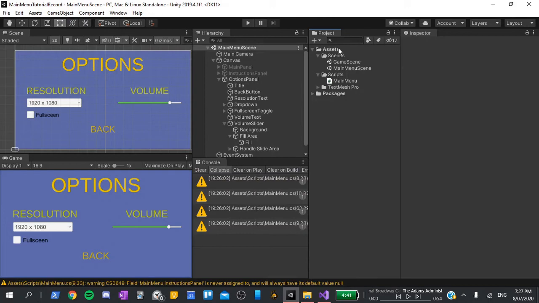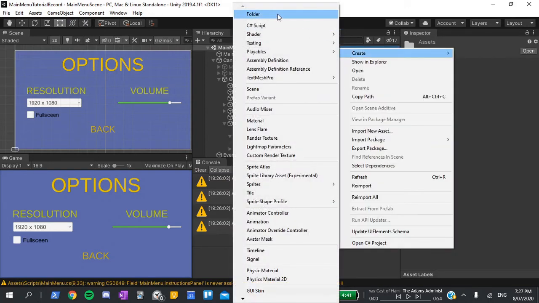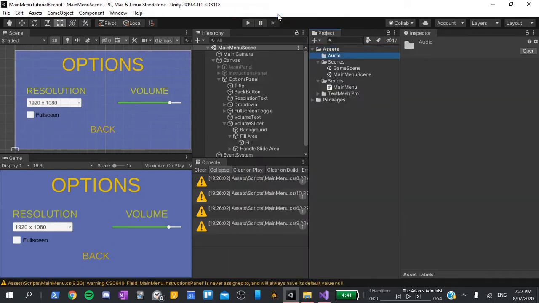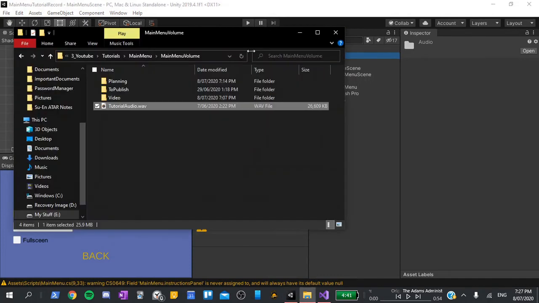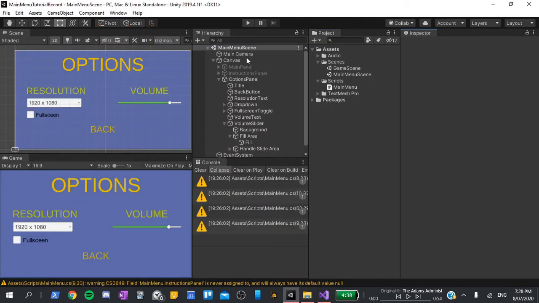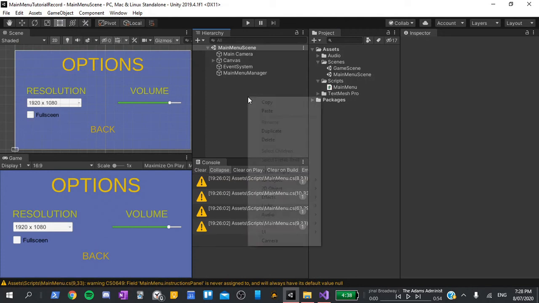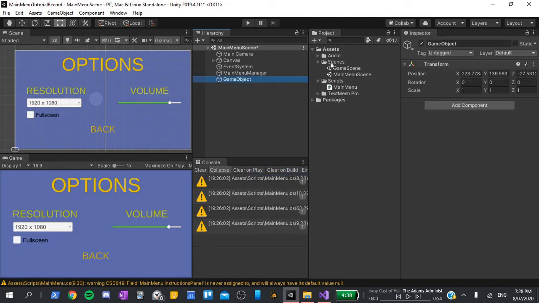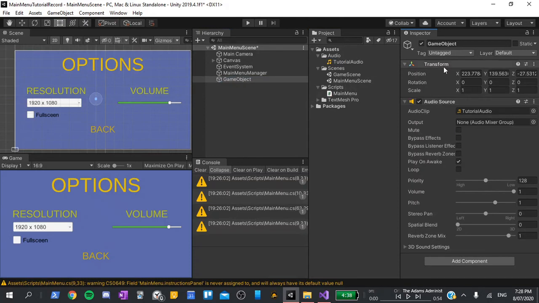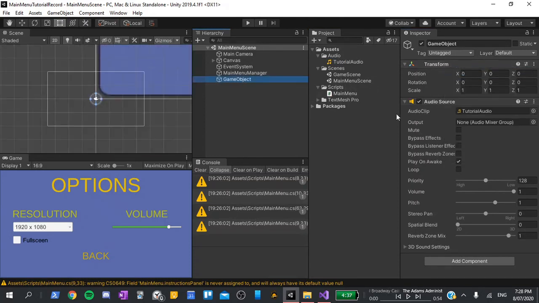I'm going to right click on the assets and create a new folder, call it audio. And into there, I'll drag some audio that I have prepared for this tutorial. You can use any audio you like, of course. Now that the audio is in our scene, I'm going to quickly create a new game object and drag and drop our audio onto it. This will automatically create an audio source for us.